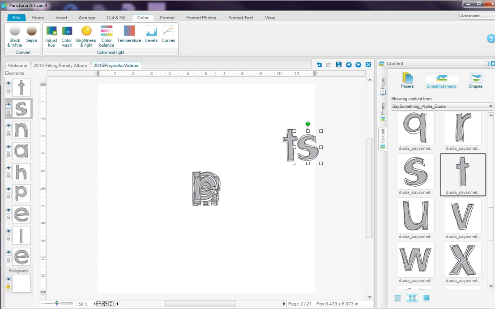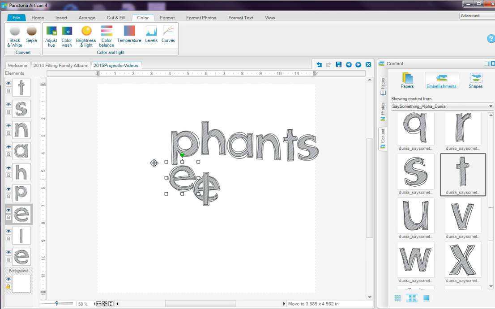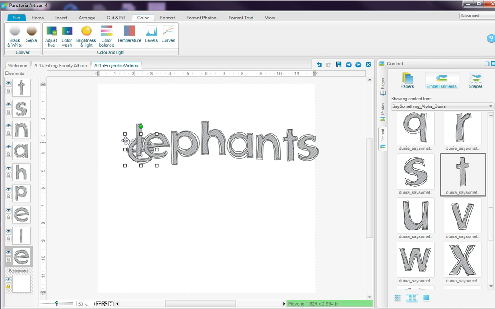Let's do it this way. And so I'm moving the letters. It doesn't really matter if they're properly aligned because I'm going to use the alignment feature in Artisan in order to align them the way I want. So let's finish up the word here. Here we go. So we're making the word elephants.